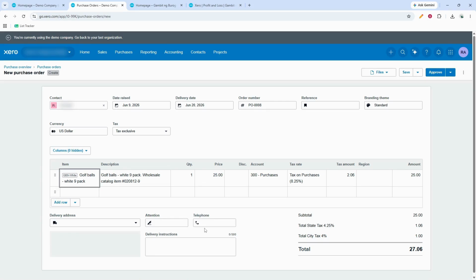Before finalizing anything, review the entire purchase order carefully. Check the supplier, item descriptions, amounts, tax, and delivery details. A quick review now can save time fixing errors later. Once everything looks correct, click Approve to finalize the purchase order.